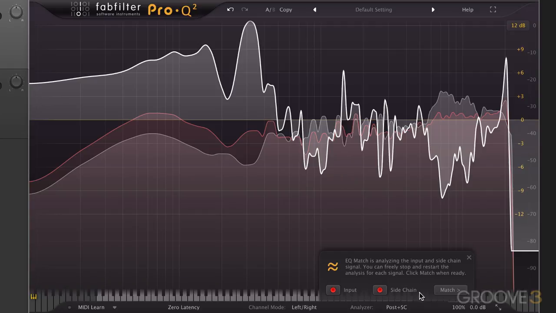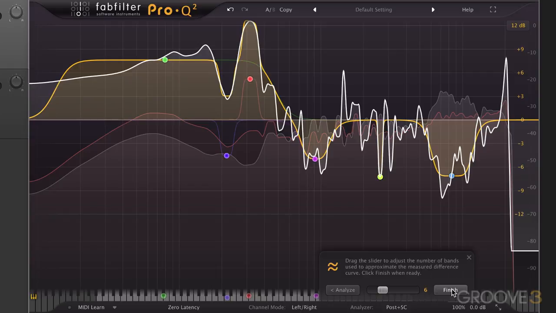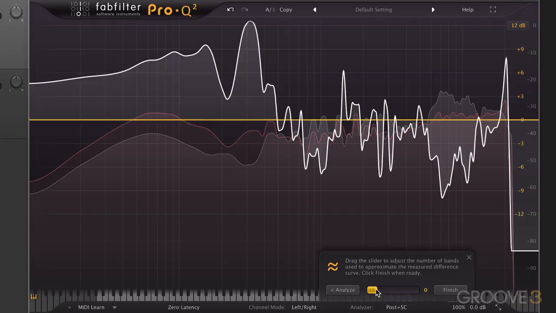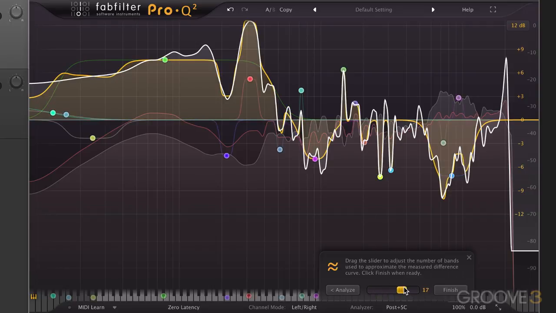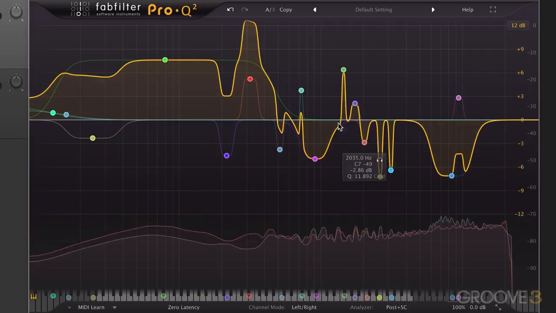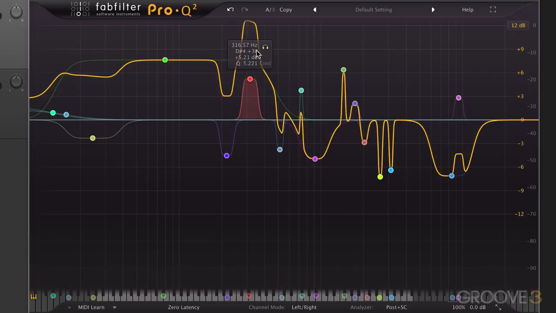So what I can do now is press the match button, and it creates nodes in this instance here on the target track so that it'll match the frequency spectrum. Now we can use the slider to make coarser or finer adjustments. If we go down, we'll just get the broad sort of general shape, but the finer we go, the more individual nodes there are and the more closely it matches what it's studied. And then we can click finish, and we're left with that, and we can of course adjust it to taste after that.